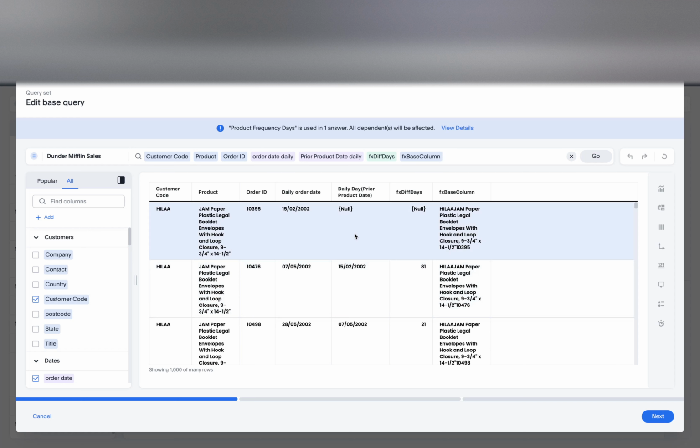So we can see here that the first order was on the 15th of the 2nd and the second order was on the 7th of the 5th. And so the prior date was for the 15th, which is the row previously. And this was 81 days between. And we can see a secondary value here that between the 28th and the 7th is 21 days.